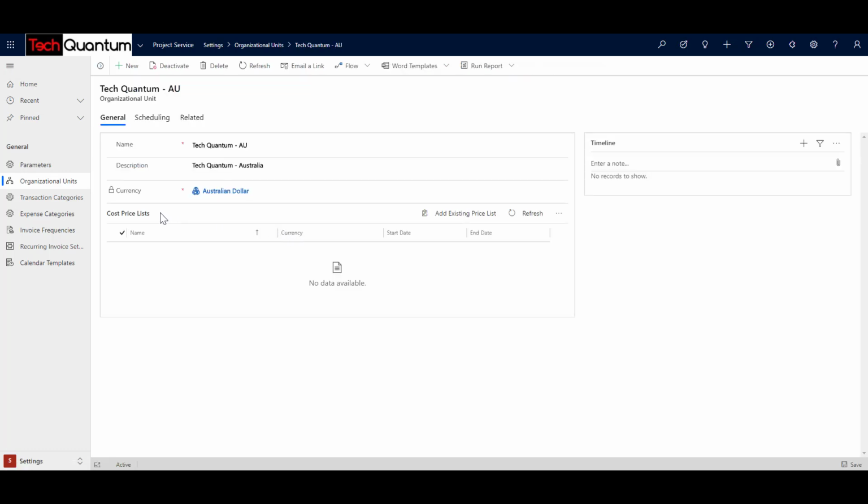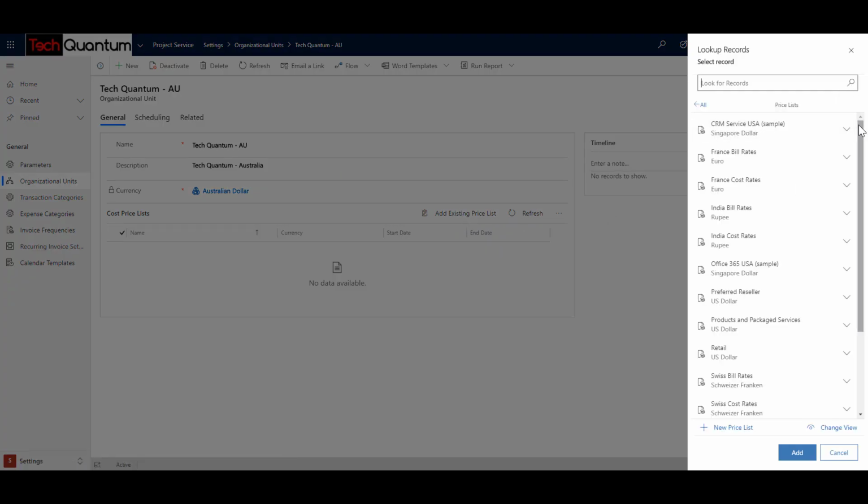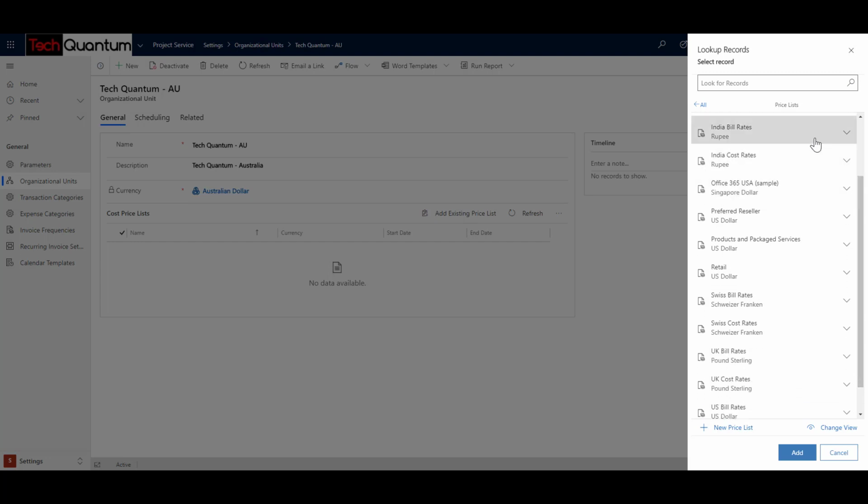And then in the section over here which says cost price list, we need to specify the cost price list for the Tech Quantum AU organization unit. So what you can do is directly click on add existing price list, and then select the cost price from the price list over here. Right now, since we do not have that, we need to set up the cost price for Australia. We can either go over here and click on new price list, and it will take you to the price list page where you can set up the price list.